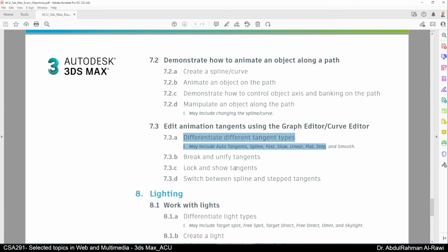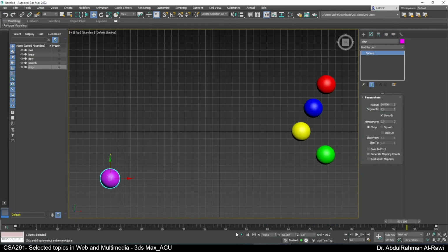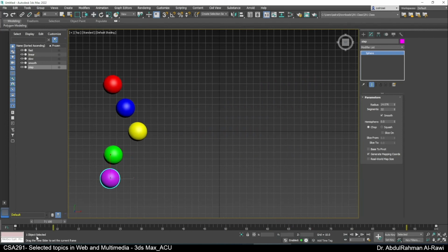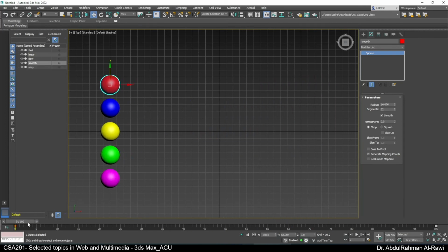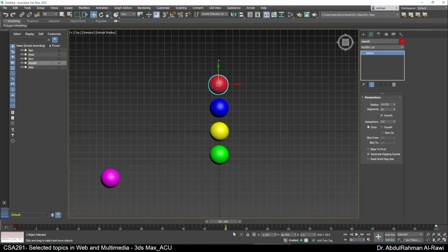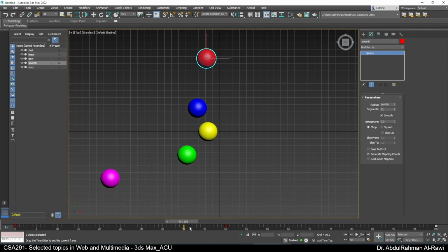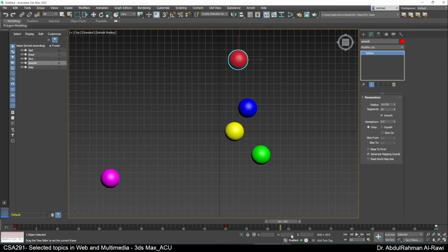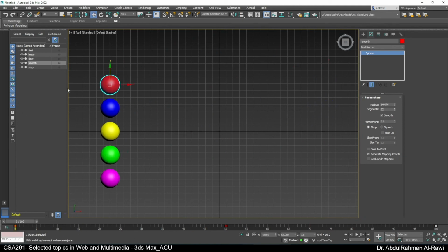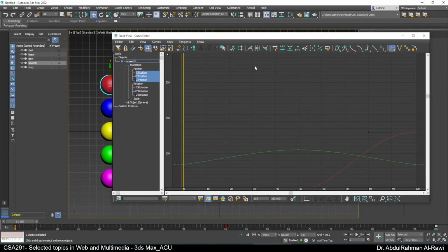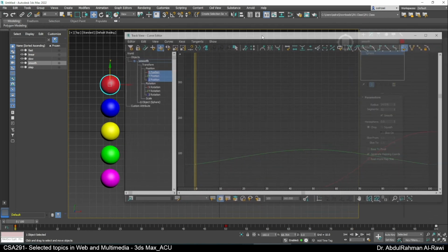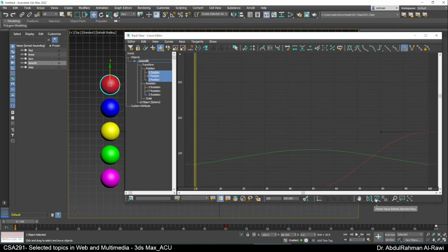Now, how to break and unify tangents. Let me, for example, go here for this red, and go to frame 50. Let me turn on the auto key mode, and move it up to create a Y keyframe. You see, I created a Y keyframe. Now when you select this and go to the graph editor, the curve editor, again I will just frame them all.